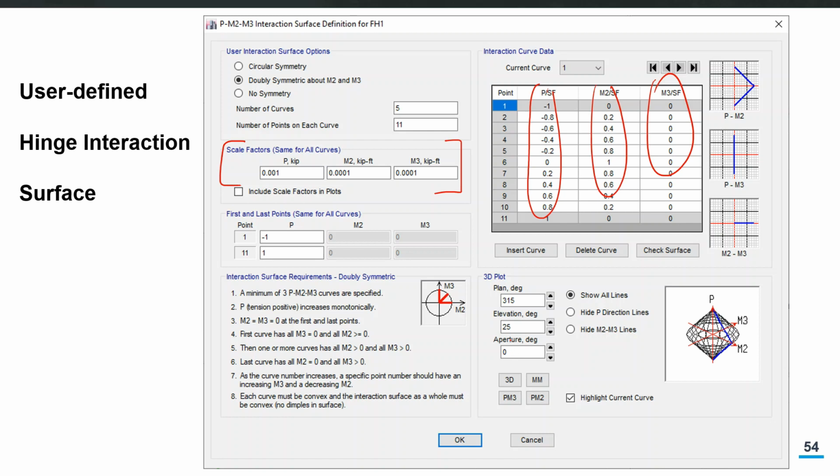So there are several options. For example, completely circular, doubly symmetric. For doubly symmetric, you have to define M2 and M3 on the positive sides, for example, and the same will be used for the negative sides. And then completely irregular, if you want no symmetry; in that case again the process will be complex. So the summary is that you can also define your own user defined capacity surface or hinge interaction surface. This also will be the second input for column hinges.